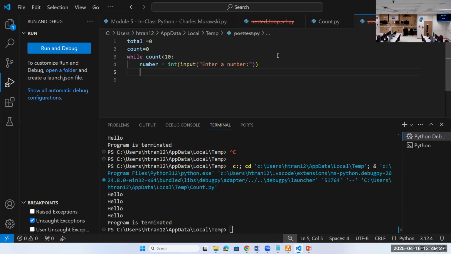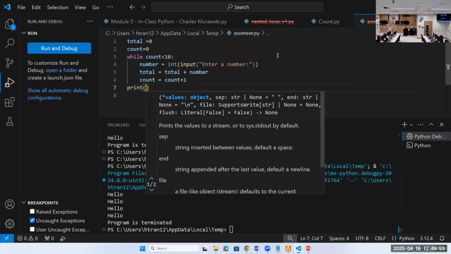I have to accumulate it, right? That means I put the total here: total plus number. Make sense? Every time I got a number, I accumulate it to what I have here, right? So, okay, I have count equal to count plus 1. And of course, as a process here, I bring it down, right?